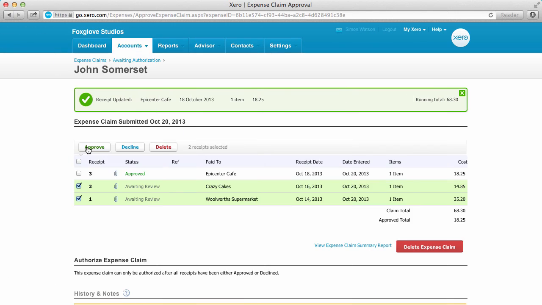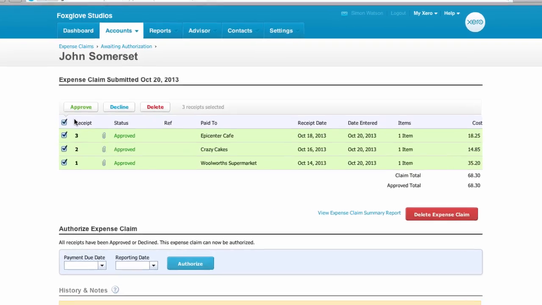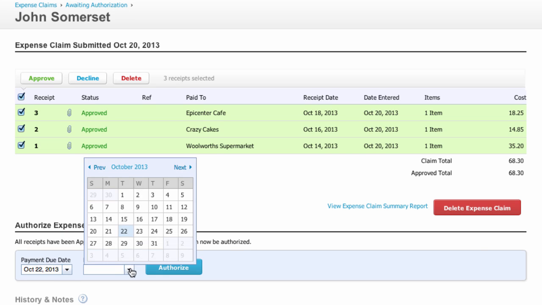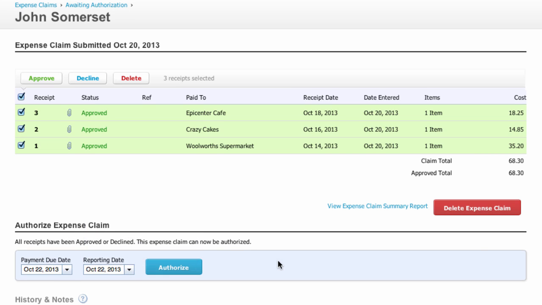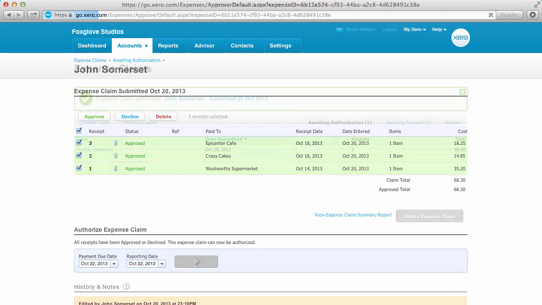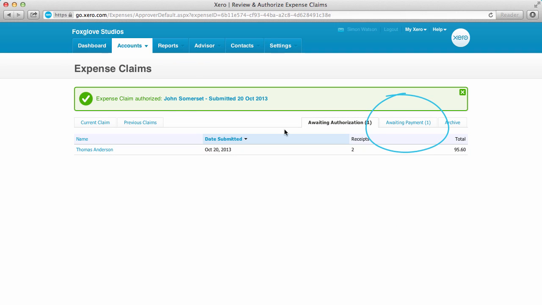The other 2 receipts are correct, so we can approve these. Now we need to authorize the claim. Enter the payment's due date and reporting date. These 2 dates affect reporting and tax differently, so please see the Help Center for more details. Click Authorize, and now the claim will be sitting under the Awaiting Payment tab.